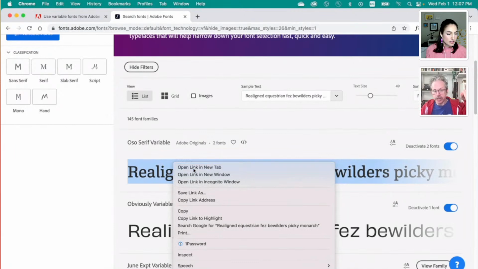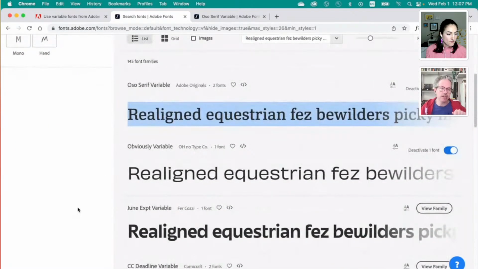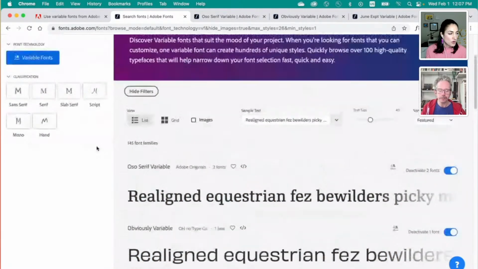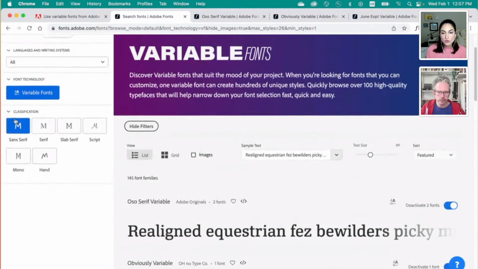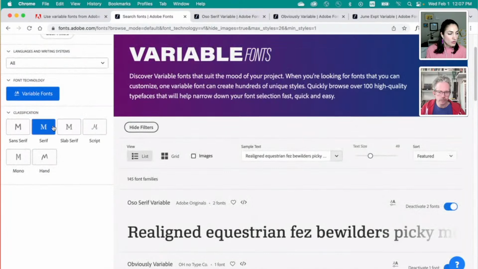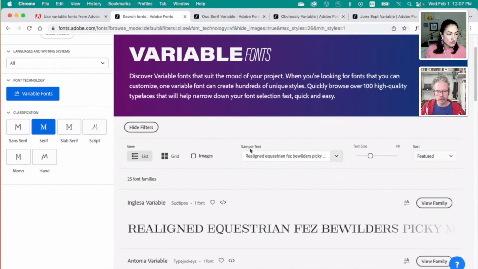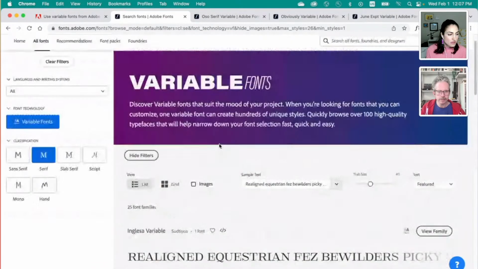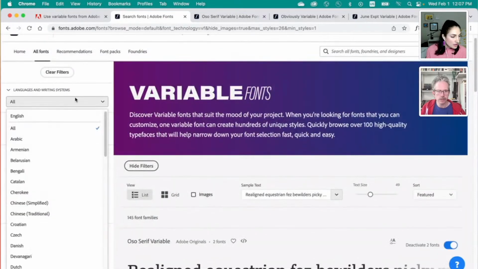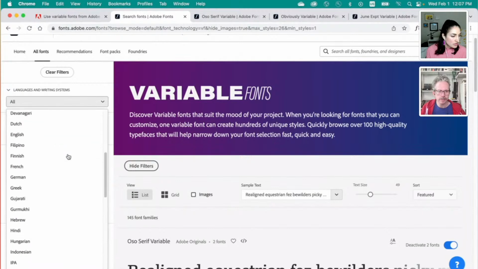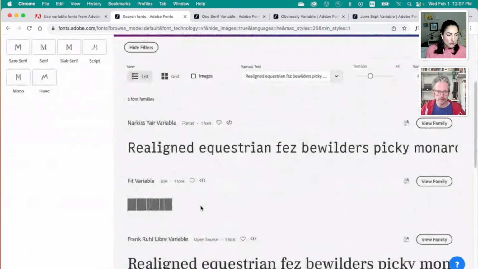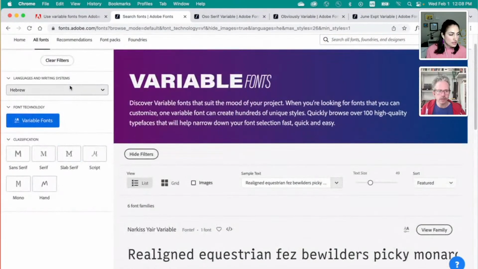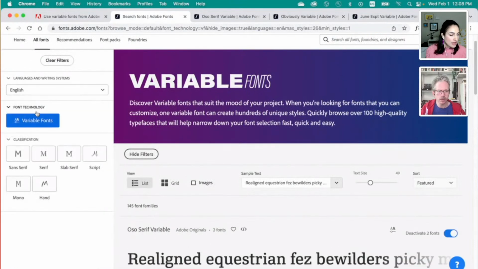Also, Wade posted the link to variable fonts on the Adobe Fonts site in the chat. So if you want to check them out while we're doing this live, you can absolutely do that. Yeah, so I'm just going to have a few of them open. Our classifications also work with these. So for example, if you want to just look at serifs, you can filter by those classifications and get those serif fonts. Also by language. For example, let me just do Hebrew. We have Hebrew fonts as well that are variable. So you can use those filters alongside these.